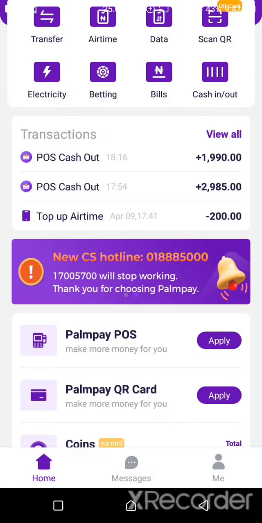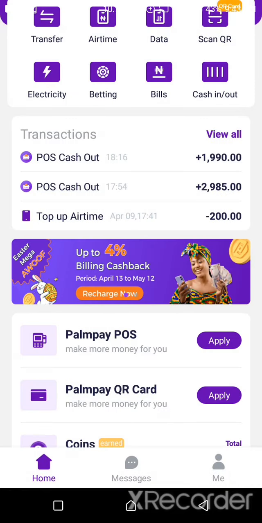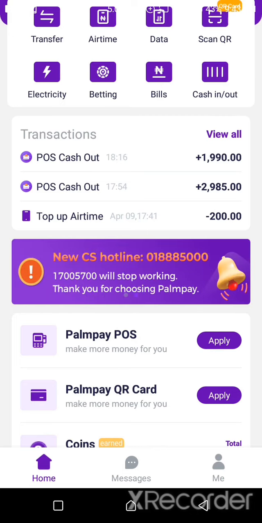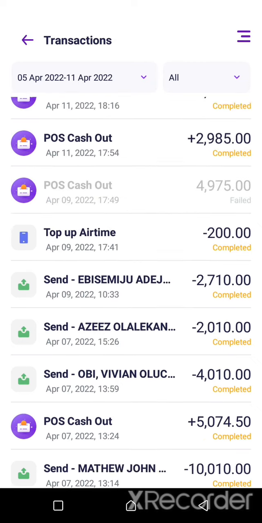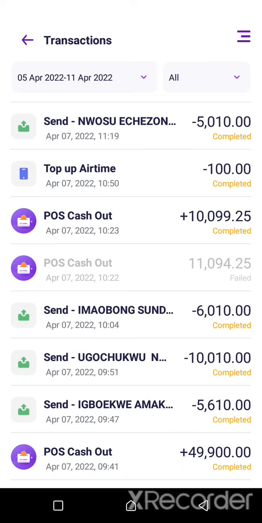Close. So go to transactions, view all, click on view all. Then you see something like POS cash out, top off, transfer or deposit. So for you to find a particular failed transaction along this list, everything they mix up here.